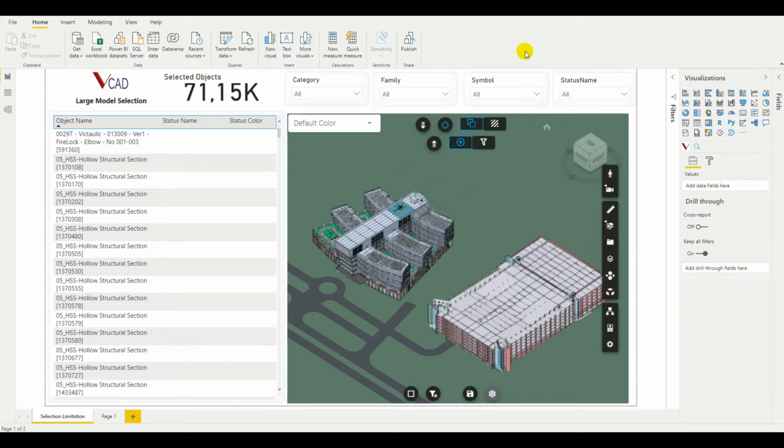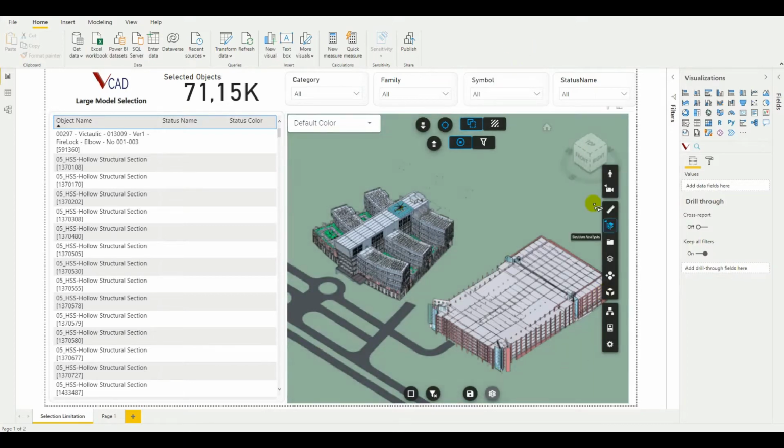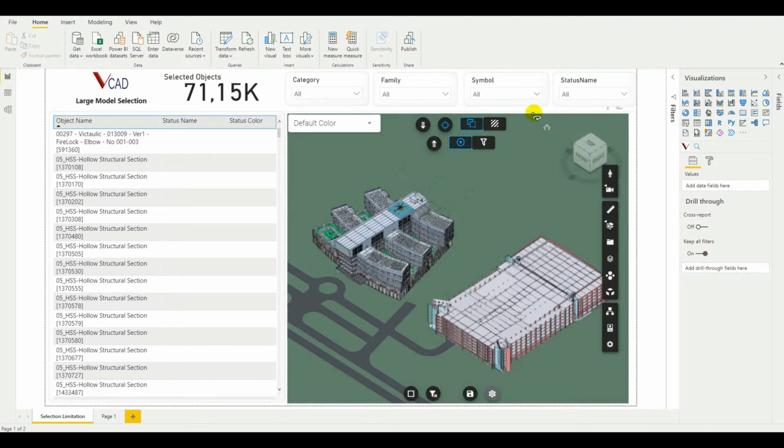In this report, we're looking at a large model, which is actually a Revit linked model, so multiple models federated together through Revit linked files. And for this model, we have, of course, a few slicers to select the items in the model based on category, family, and symbol.